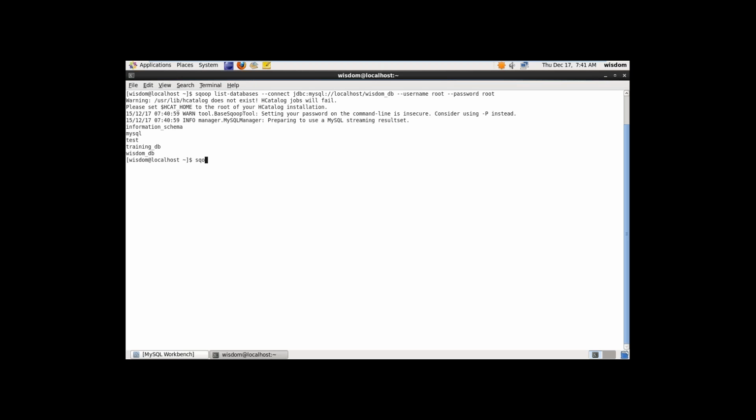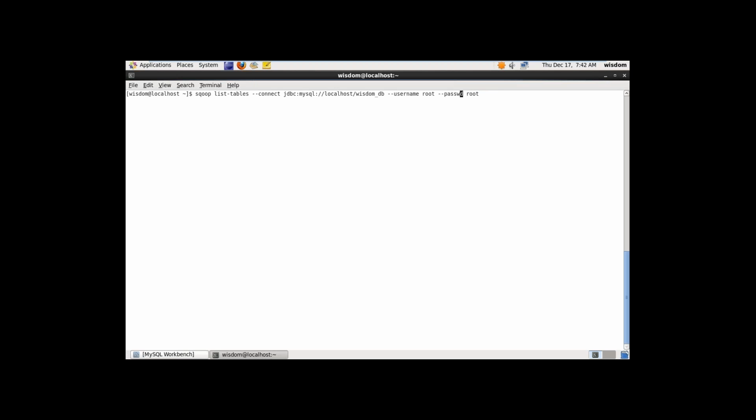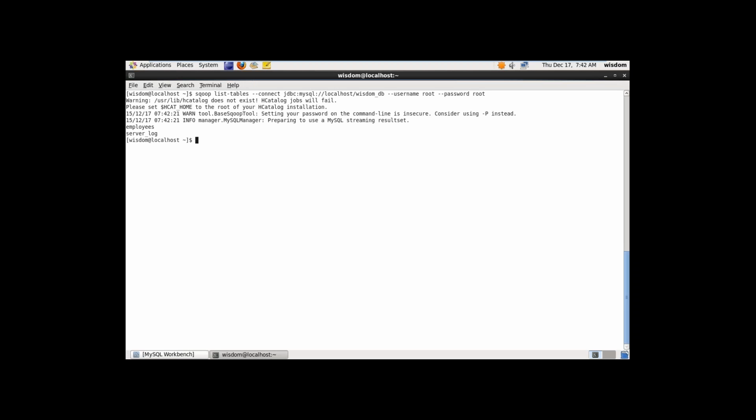Now I'll use another command, sqoop list-tables, connecting through JDBC to a MySQL server which is located at localhost, and the name of the database is wisdom_db. Again your username is root and your password is root. Good, thank you. So you have two tables, employees and server_log. So far so good, our Sqoop is working fine.